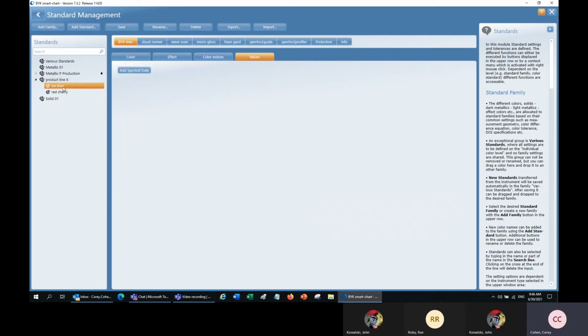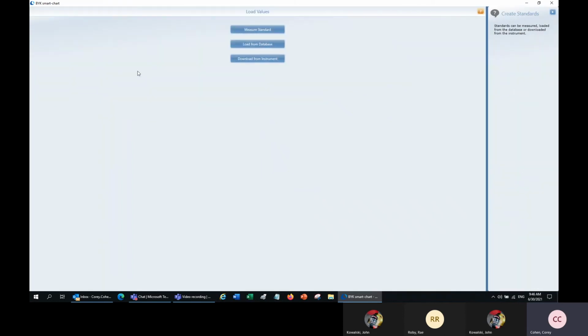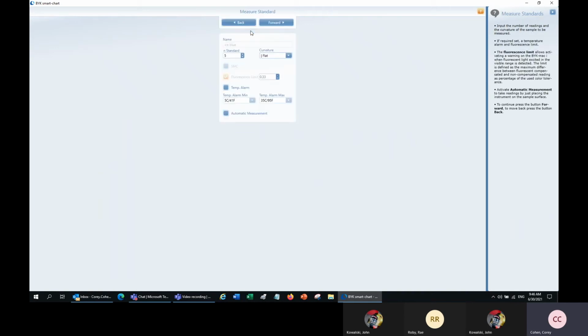Now we can see here that this standard does not actually include any spectral data, any measurement data, so we're going to add some. So I've selected the standard I want to add. I'm going to click Add Spectral Data. I have my BYK connected via the Direct Connect cord, not the docking station, but the direct-to-PC cord. I'll then select Measure Standard.